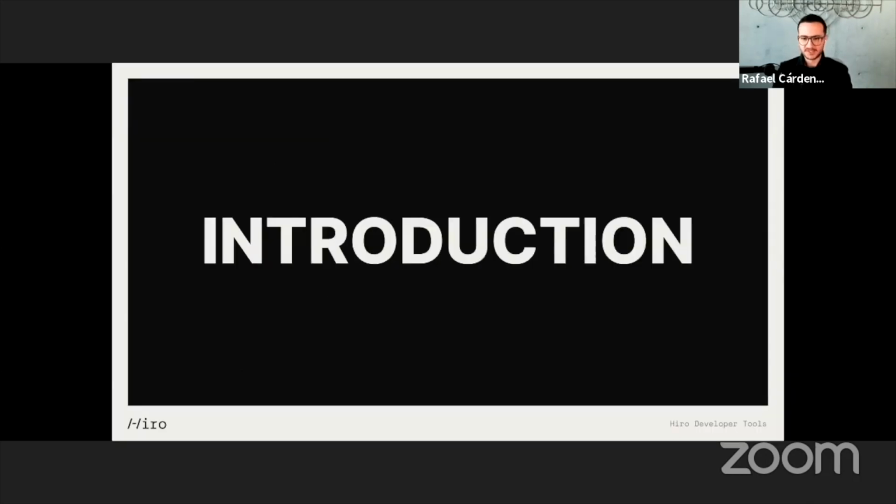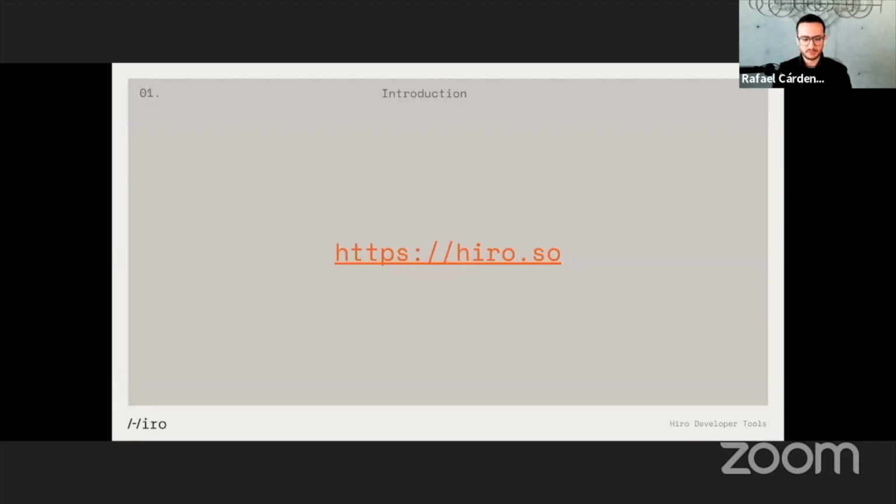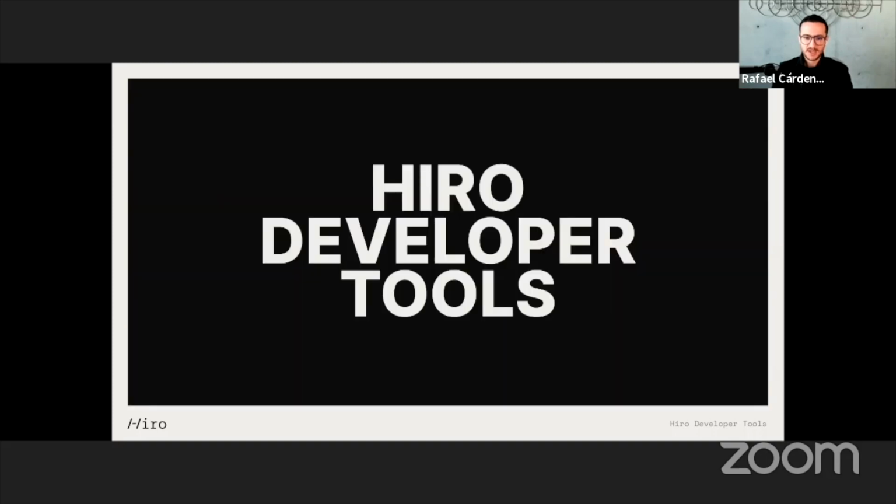So as an introduction, we already mentioned Hero is a dev tools company. We build tooling for Stacks and Bitcoin. This is our website if you want to learn more about us. Again, I work on the API team, so I'll just move on right ahead since I've already explained this. And I'll get right into the developer tools.